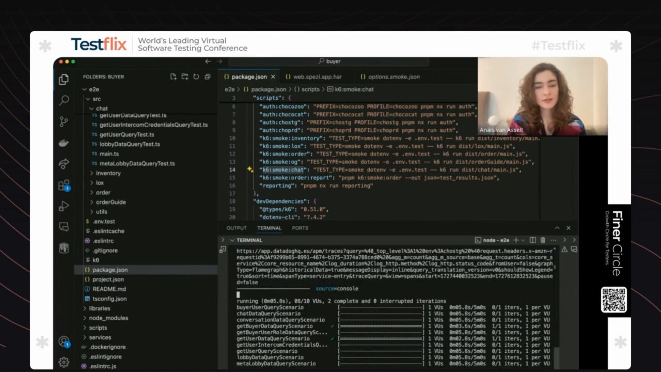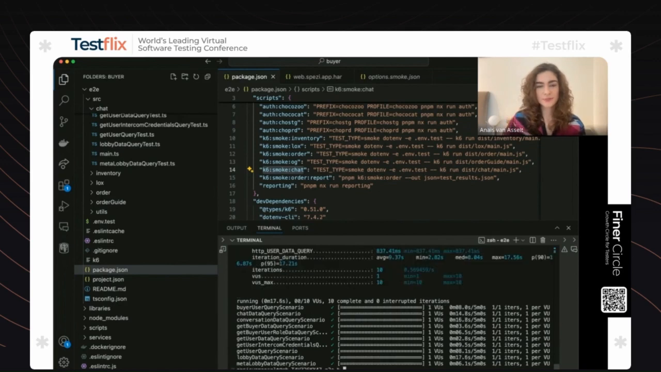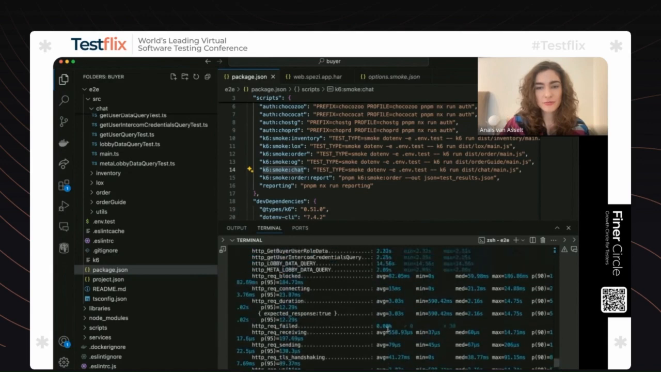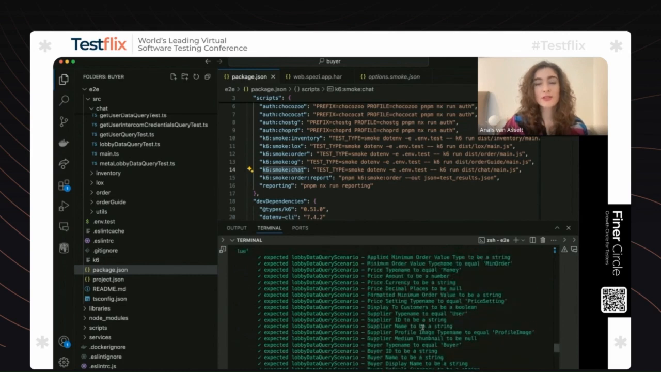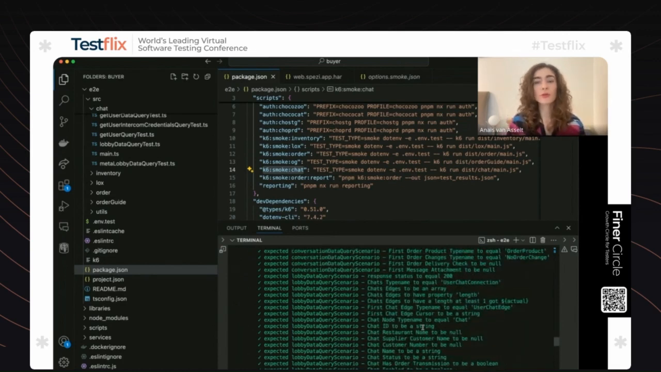So we see that 10 scenarios are executed simultaneously by K6. And let's wait a couple of seconds more for it to finish. And the tests are finished. And we see everything is successful. And there are even 273 checks done here. Based on the GraphQL responses, all of these assertions were created.